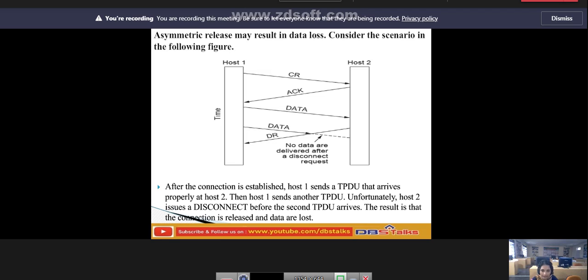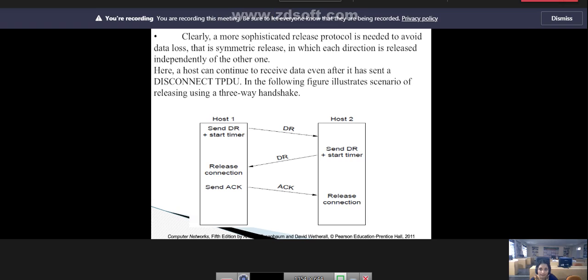Here I have the explanation. After the connection is established, host 1 sends a TPDU that arrives properly at host 2, and host 1 sends another TPDU. Unfortunately, host 2 issues the disconnect before the second TPDU arrives. The result is that the connection is released and data are lost. This is the working of asymmetric release. Next, coming to symmetric release, in which each direction is released independently of the other one.